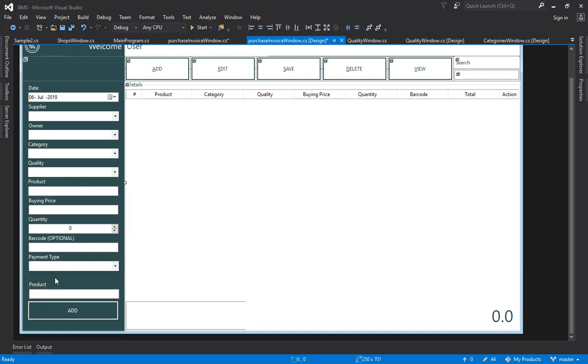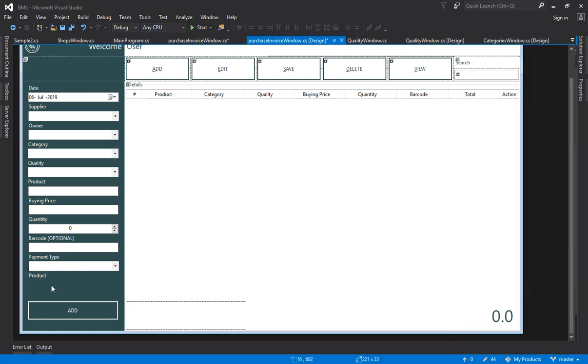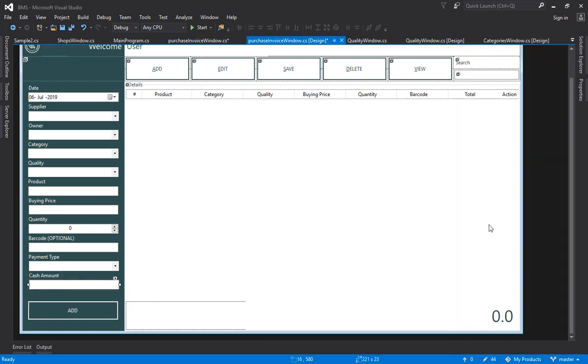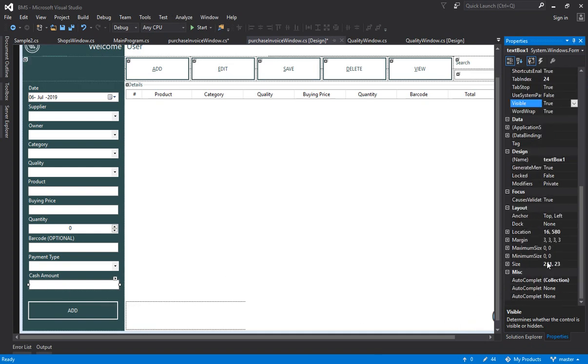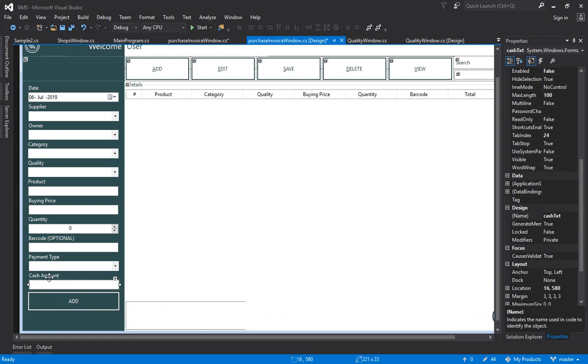So now guys, some mathematical stuff is starting, so please listen carefully. This is my cash label. Let me rename it to cash label. Then change the text of this label to cash amount, and it should be visible false by default, and this text box should be named cash txt, and then this is my button. So place it appropriately. Now it's fine, and increase its size from the right. Now cash amount and cash text should also be visible false, or you can make them disabled. Visible false. Okay, now it's fine.